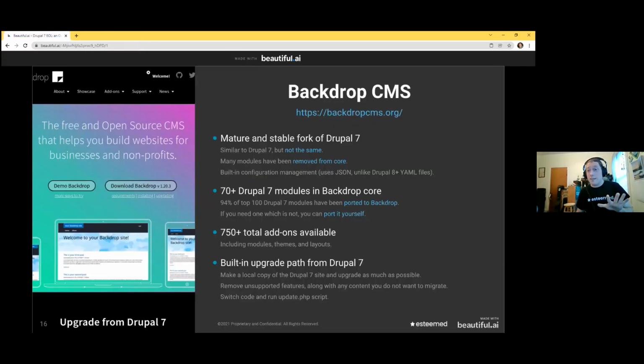But Backdrop has a very active community, so it's different from Drupal 7, but they have a lot of people working on it, and they all came from the Drupal 7 development world, and they're familiar with Drupal 7 APIs, and they have their favorite Drupal 7 features and modules. And by and large, the best ones that they like the most, they have already ported to Backdrop. So there are 70 plus Drupal 7 modules included in Backdrop core.